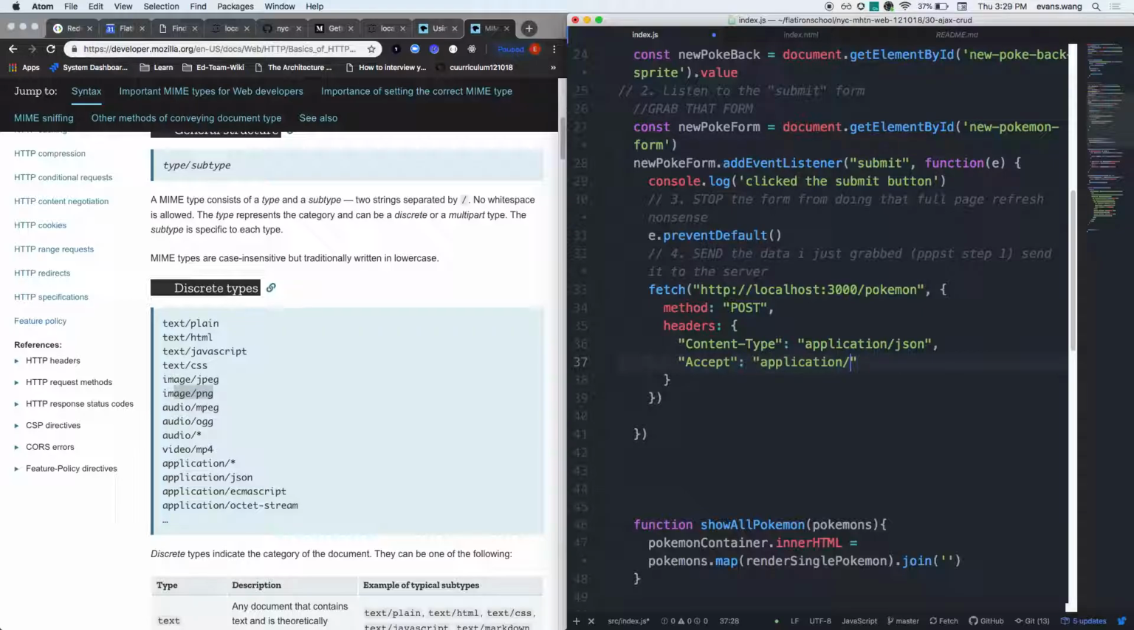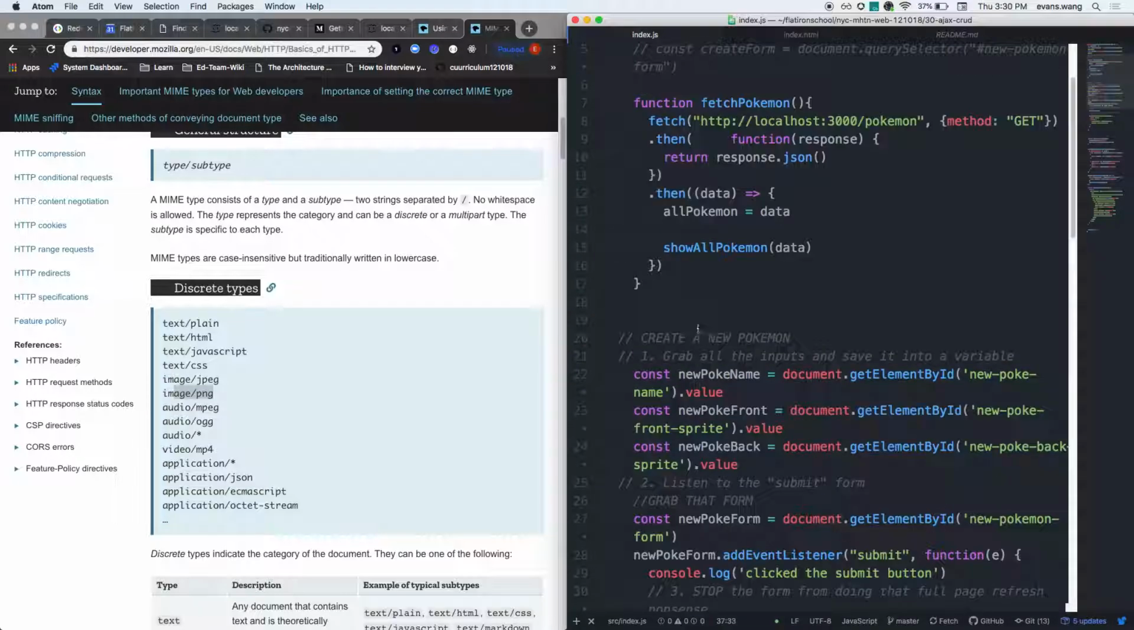And here, it's just going to be the same thing. We're going to accept JSON. And this will come into play very soon, especially because look at this dot then. What do we do with the response? It came in as JSON, so we had to parse it. So we're telling the server, hey, I will accept JSON back as a response.